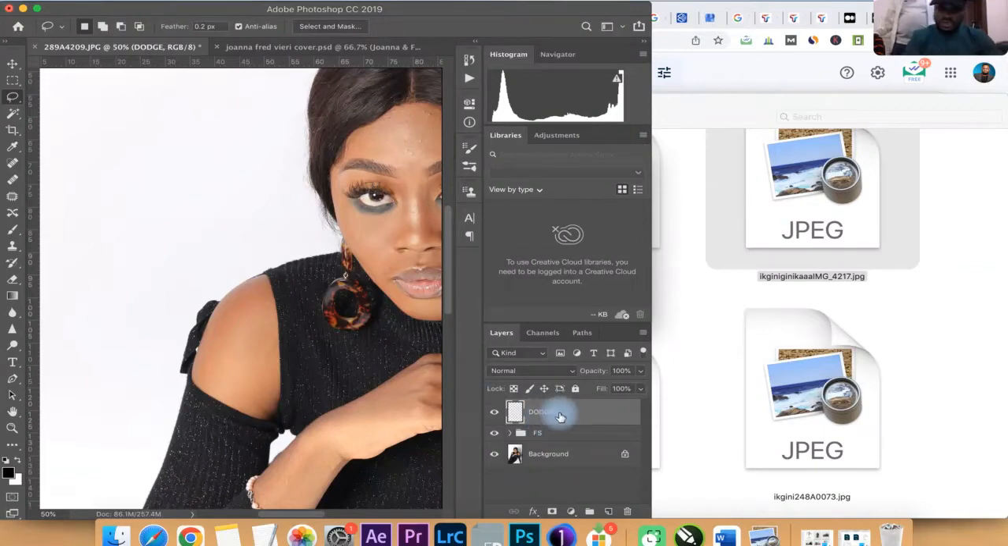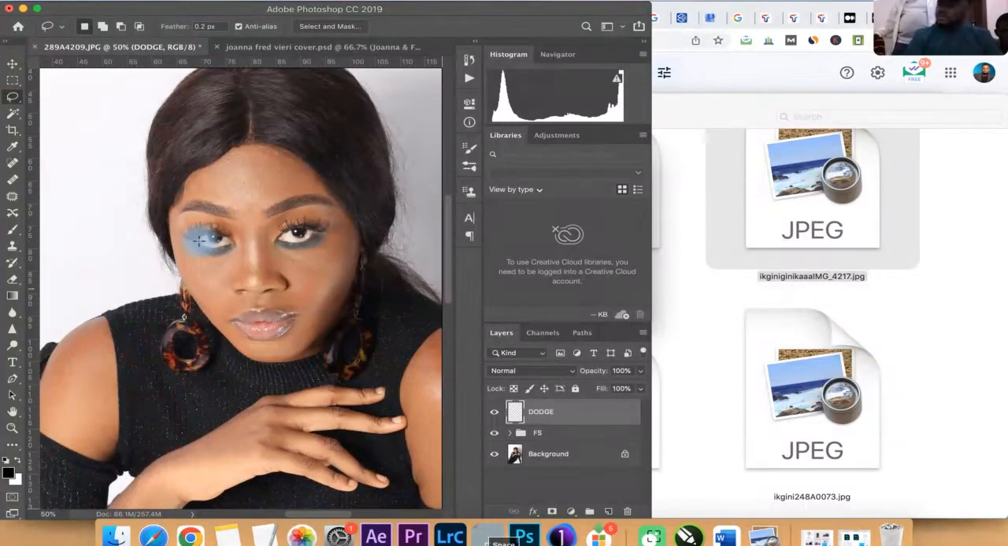So I'll create a new layer, name it dodge. Create a new layer again, name it burn. But I'm going to work on dodge first. Or you can first finish with dodge before creating a new one for burn. So let's use that method. Let me do dodge first. And remember I told you, dodge means you are adding light to bright areas.